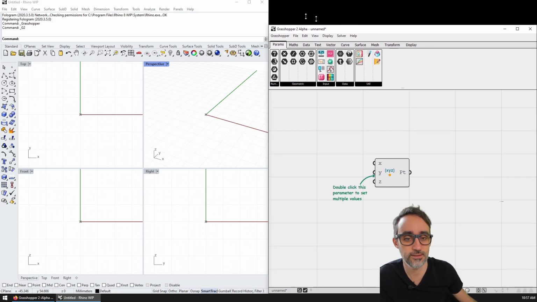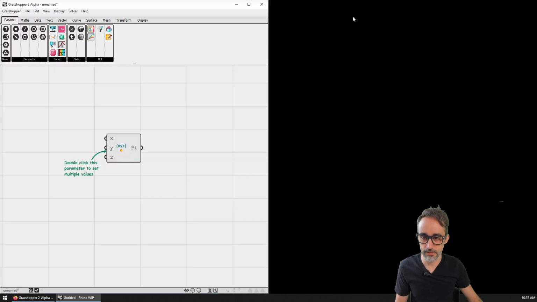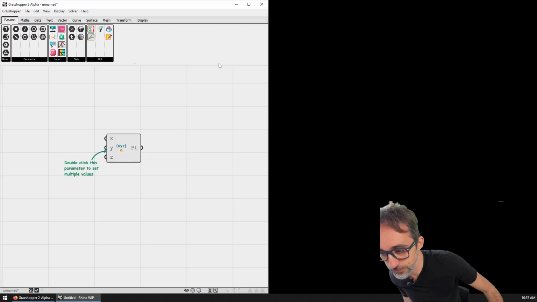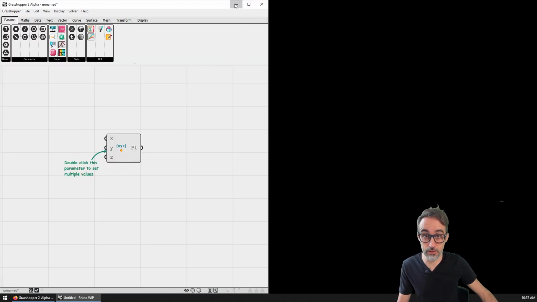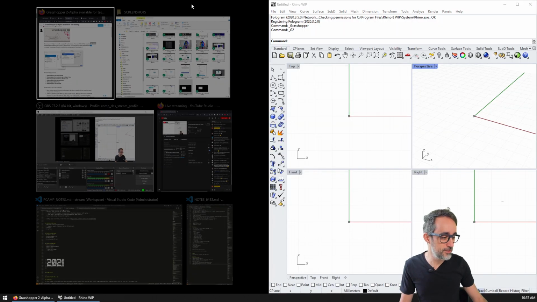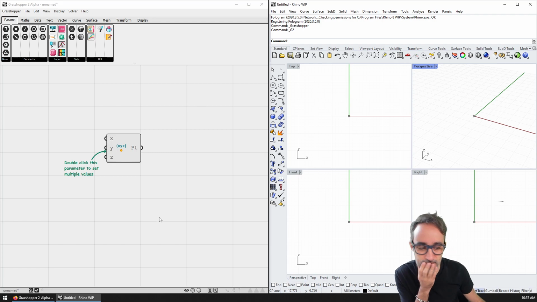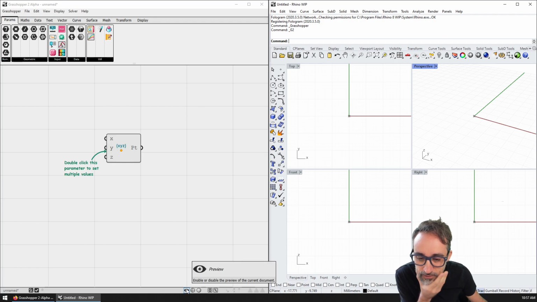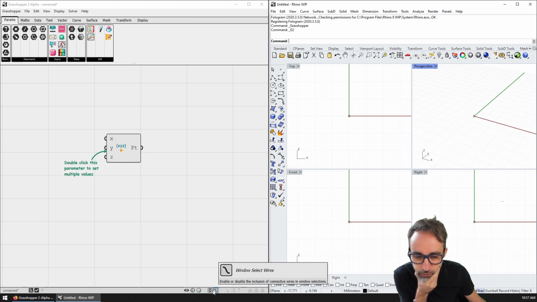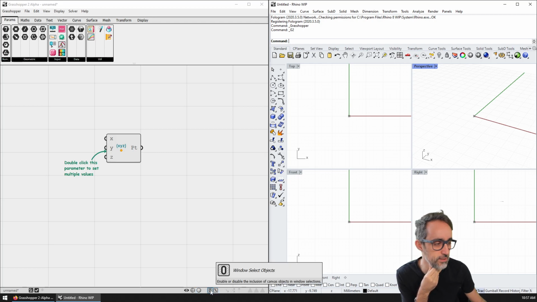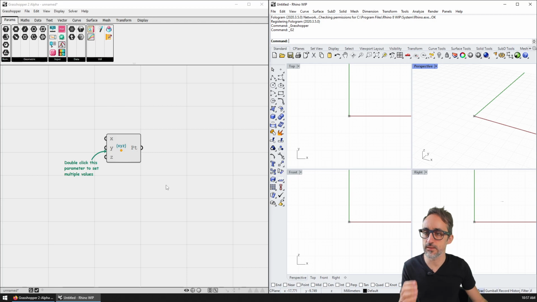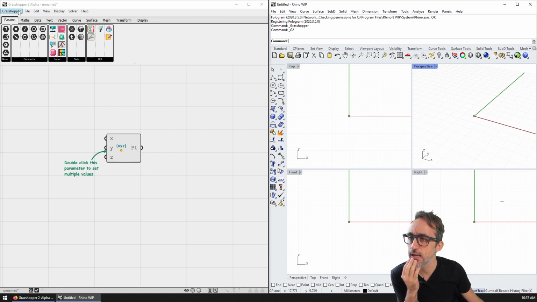So let me actually move this somewhere else here. Let me move this to the right. Oops. Okay, I'm gonna break something. And let me just go backwards like this. And all right, so here now we have turn preview on, preview wires, mesh previews, window select wires, window select objects. So I think these are options to select stuff. And then we have a lot of options here in the menu.